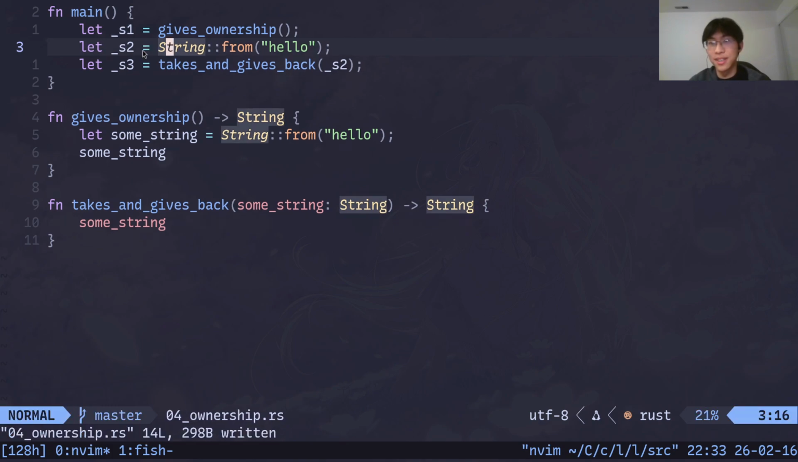Now let's look at the second function, takes and gives back. So here we pass in some string, and then we just return it back. So we give it a string, and this function returns a string. Let's look at what happens here. First, we create a new string s2, and then we pass it to this function, takes and gives back. So this function takes ownership of s2, and then immediately returns this value back. So now s3 is owning the value contained inside s2. So you can think about it as s2 transfers ownership to some string, and this function returns some string, and then the ownership is transferred to s3.